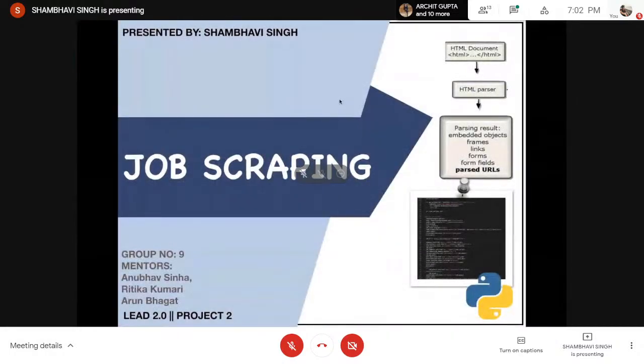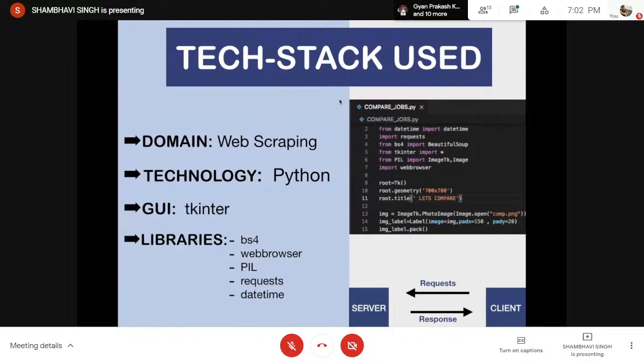Okay, so this is my second project, which is based on the theme of job scraping, where we had to scrape job providing websites. I would like to thank my mentors who have been supportive to me throughout the building phase of the project. The tech stacks that I have used: the domain is obviously web scraping technology. The language that I have used to write the code is Python.